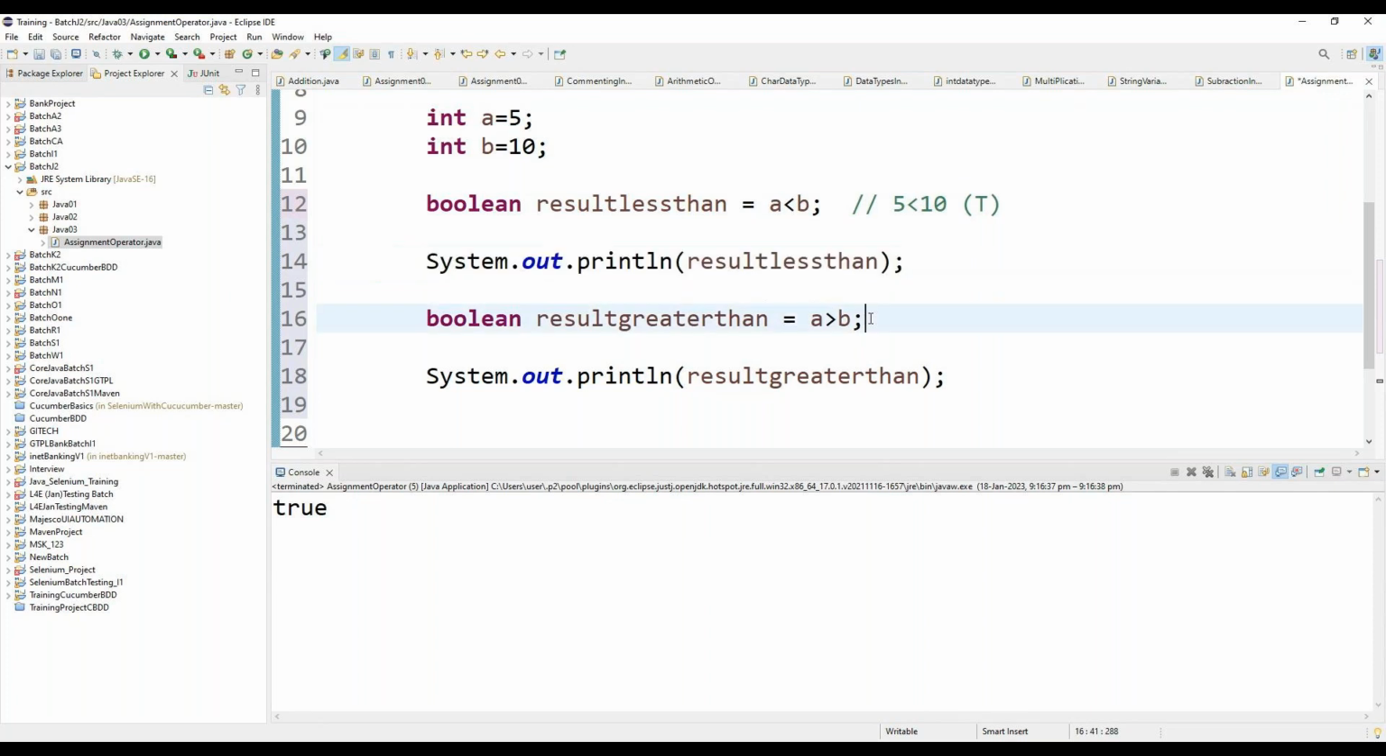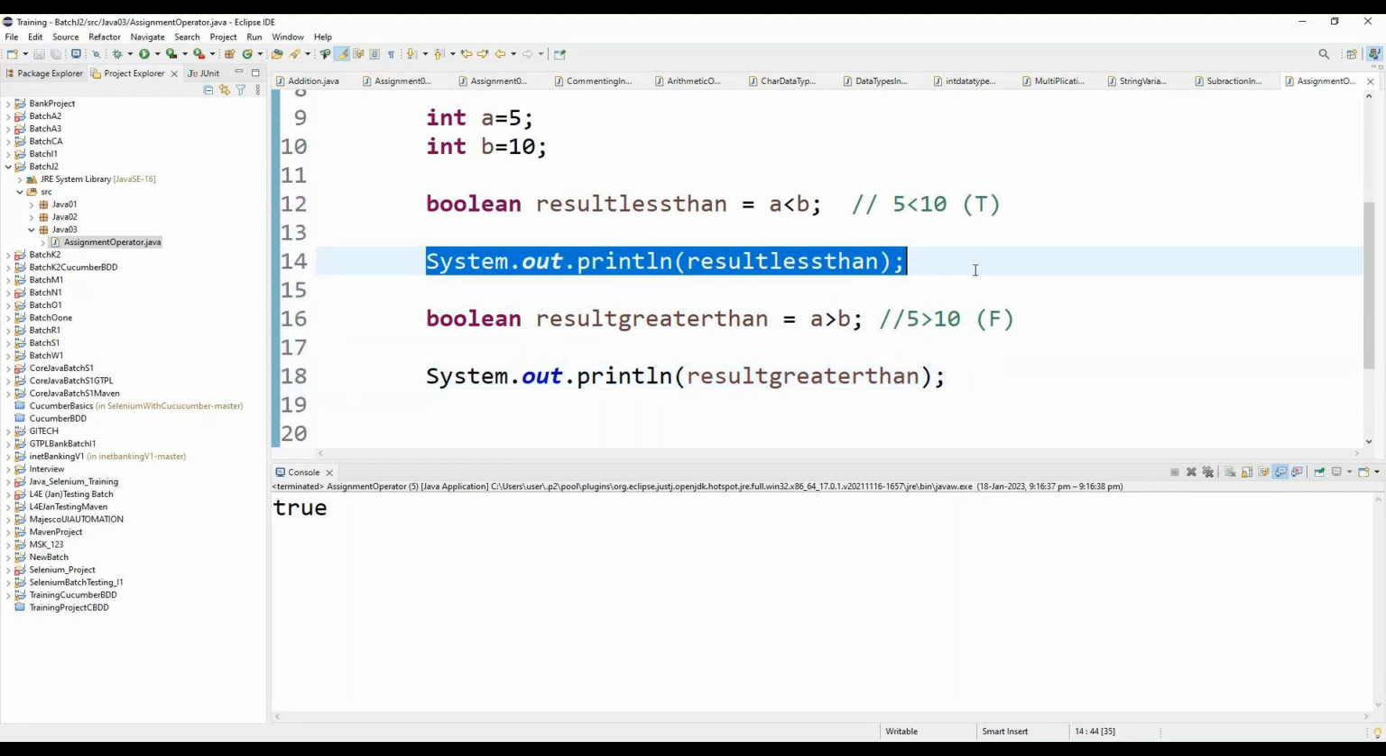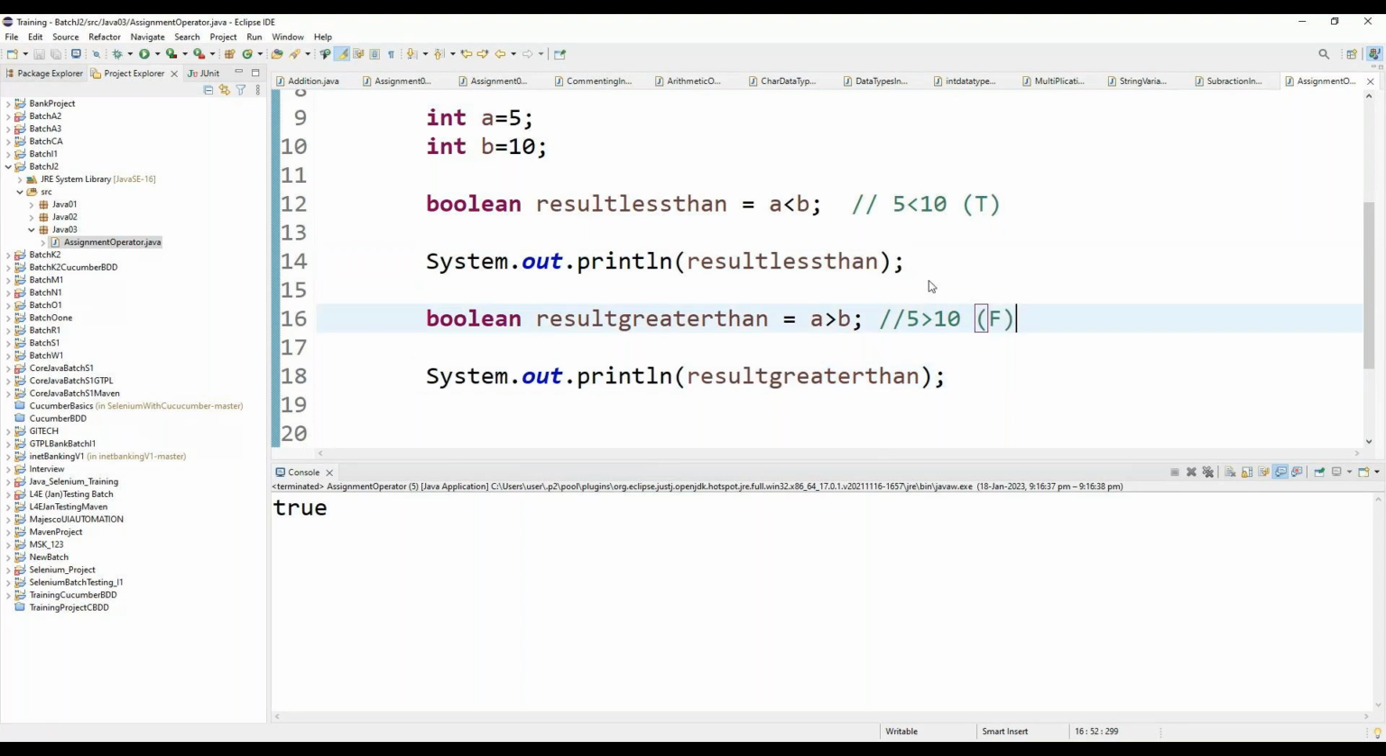A greater than b. 5 greater than 10 is a false statement, right? So what will it give? It should return false. So the first one should return true and the second one should return false. Let's see what happens.